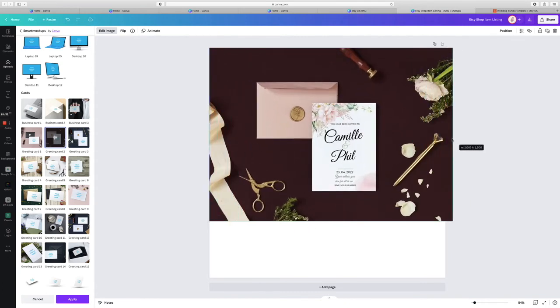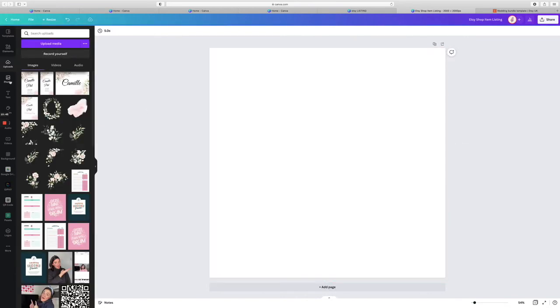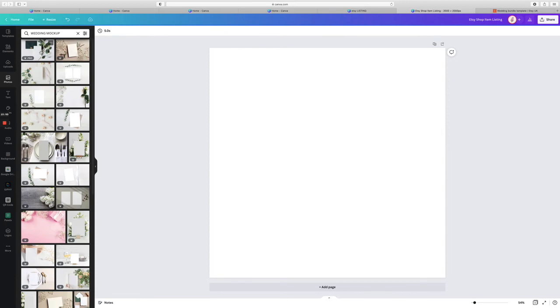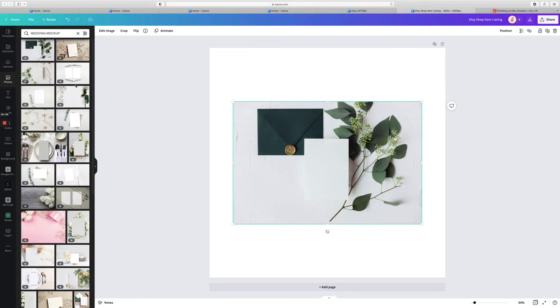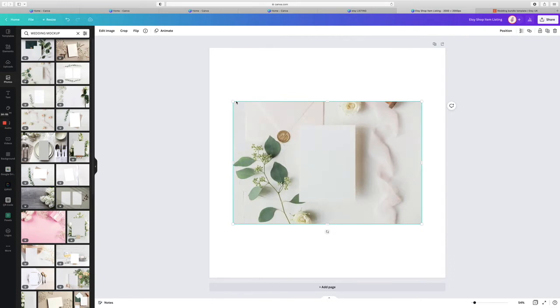But today I'm just going to really concentrate on my designs and I'm going to show you how to do a mock-up. Now, typing in here, wedding mock-up, it brings up lots of wedding mock-up designs for you, which is super exciting. Now, I'm going to choose this one in particular and then just edit that a little bit.